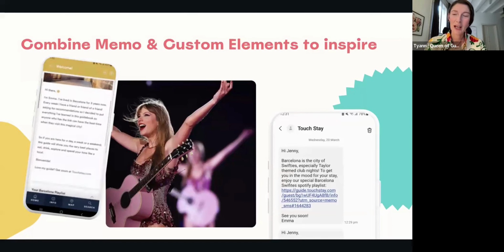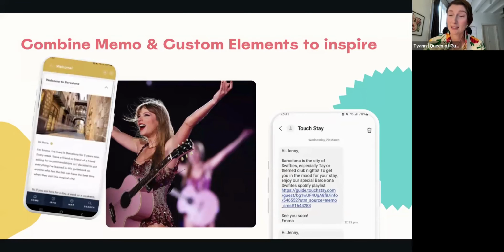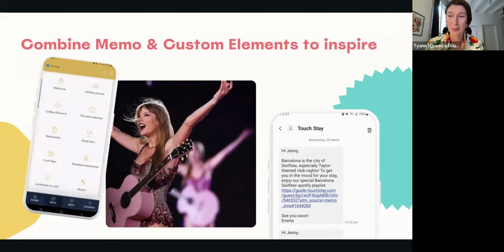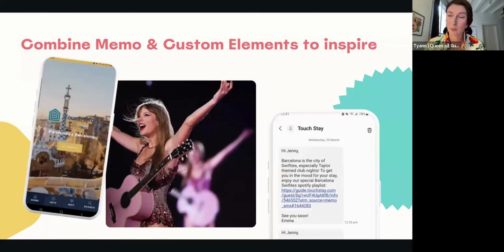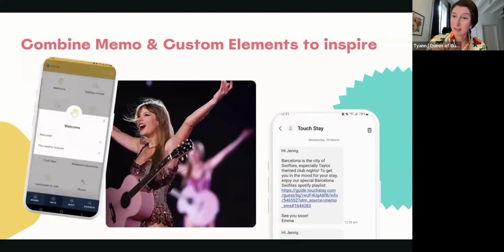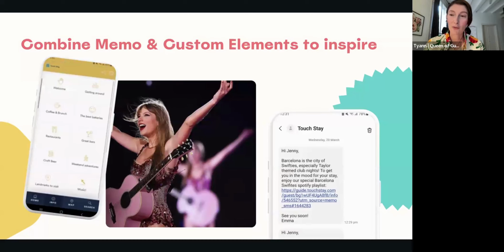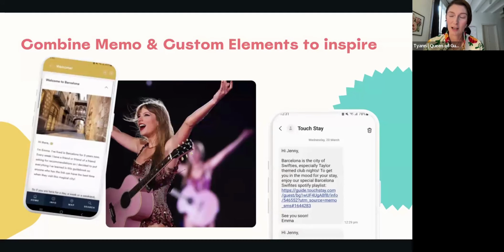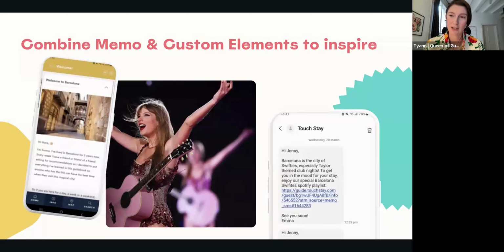We have a customer, for example, in New Zealand who has a lot of stargazing going on at their property because it's in a beautiful natural area. And they've created some stargazing playlists that they've popped into their guidebook. And then they send those through a Memo message to their guests. So it's a really nice way of combining the different functionality of TouchStay and surfacing that in a really cool, frictionless way for your guests.